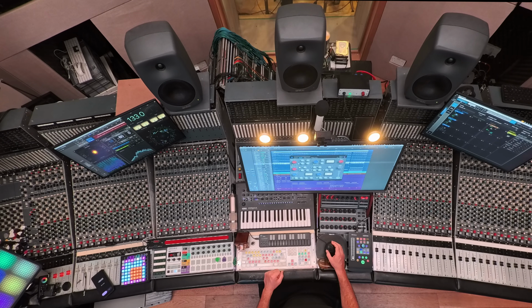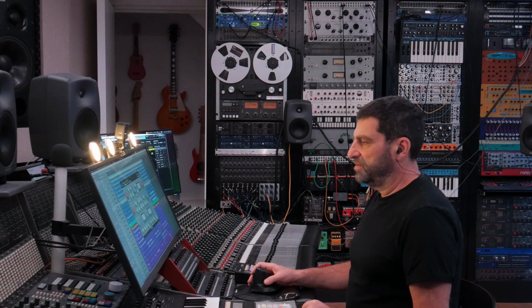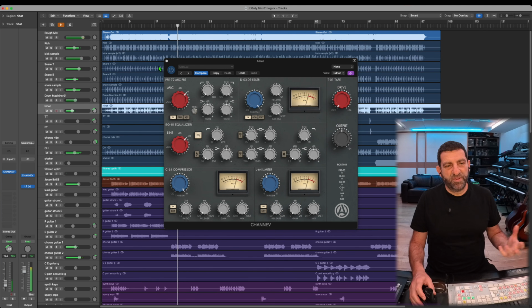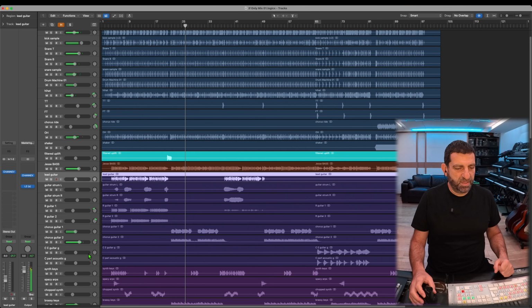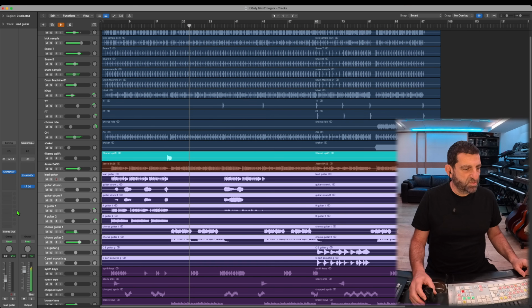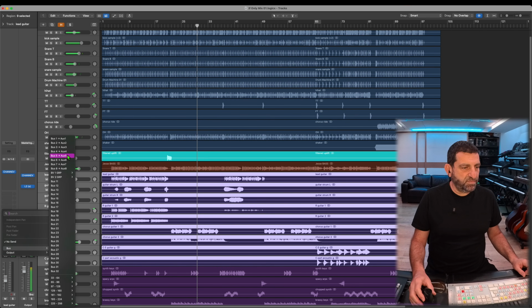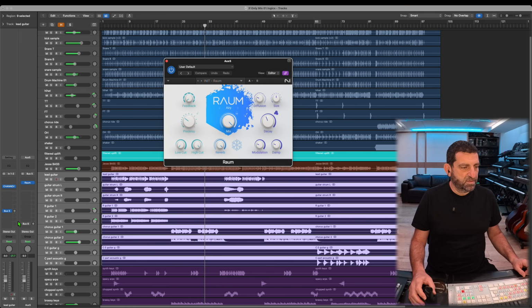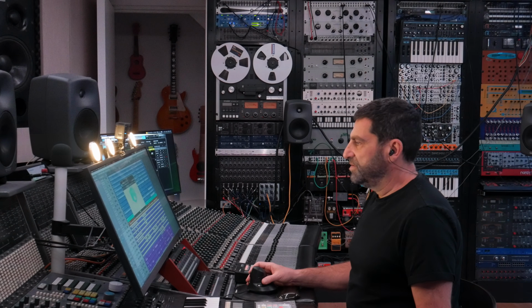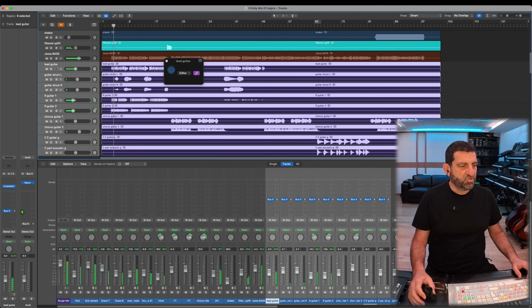Now we can add some reverb on the guitars, maybe. So I'm going to use another free plugin, which is this one. So let's try adding the reverb to all the guitars.